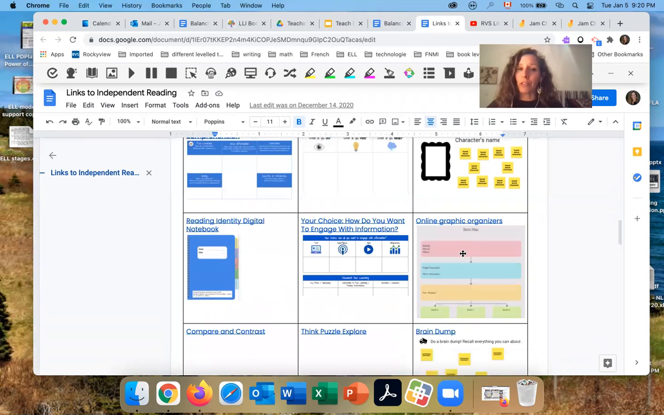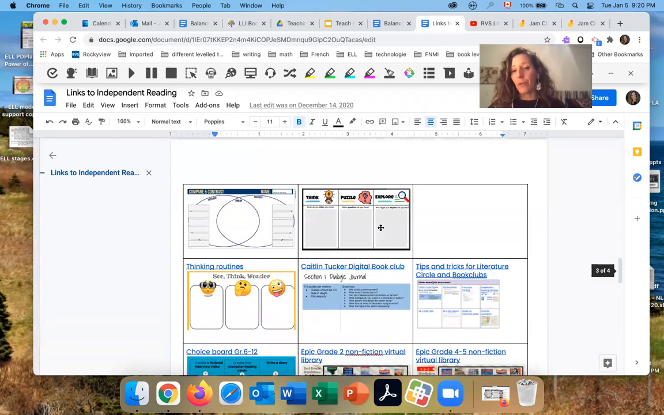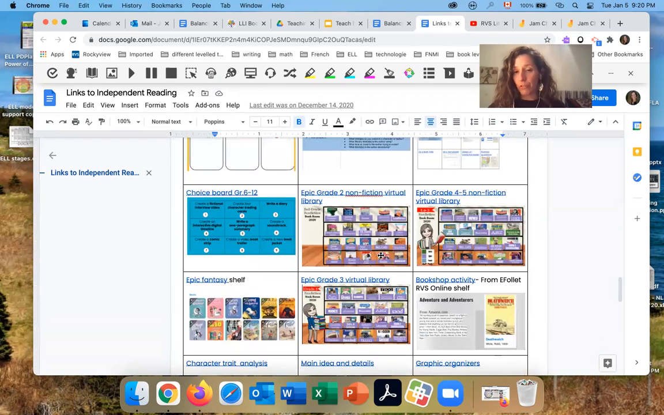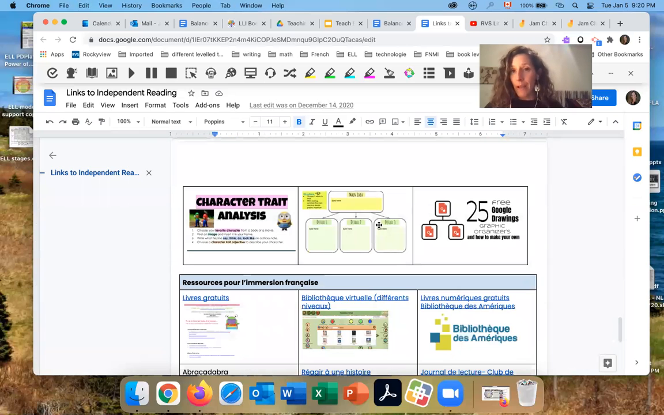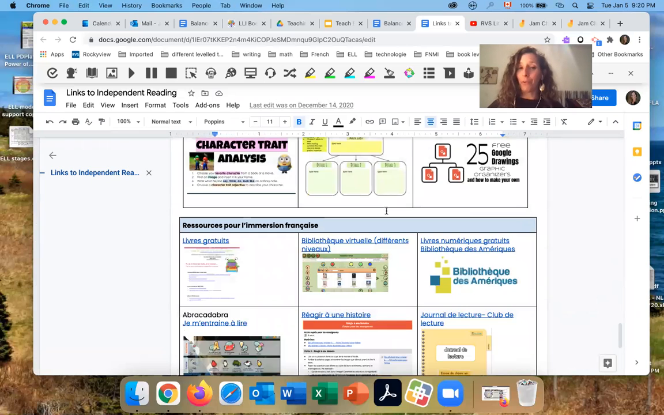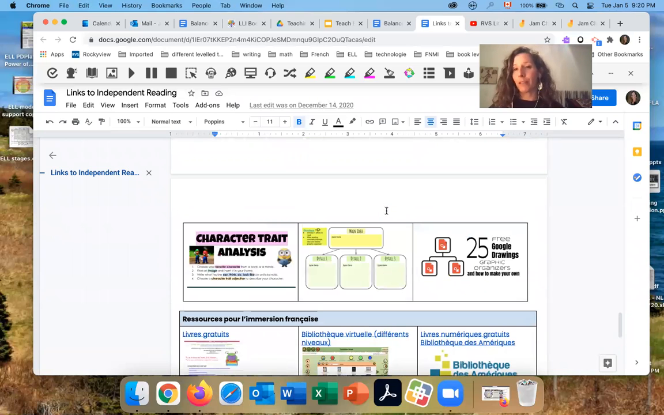As you can see, there are all kinds of templates, like how to explore book characters. This is a Jamboard that's already there. There are digital notebooks. There's a wide variety of resources that we encourage you to look at. To be honest, it could be almost overwhelming because there are a lot of resources. So if you are looking for something specific, just write us an email and Susan and I will help you find exactly what you're looking for.